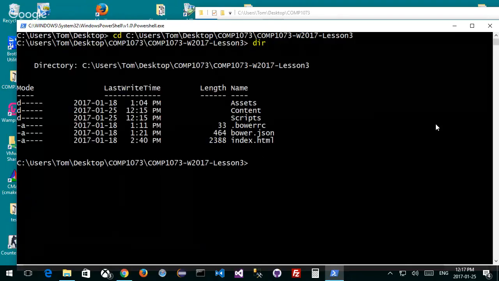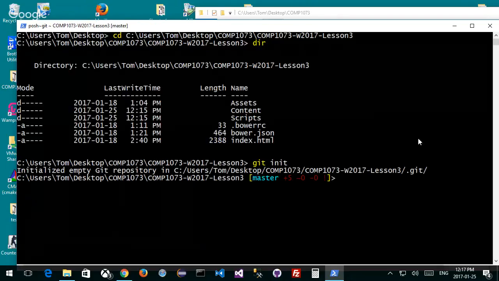In Windows, I need to do the same thing I'm going to do on the Mac: git init, that's my command, right? Notice I have some information coming back at me saying I have 5 files that I need to commit, that I don't have a commit for. This is git bat or git shell.